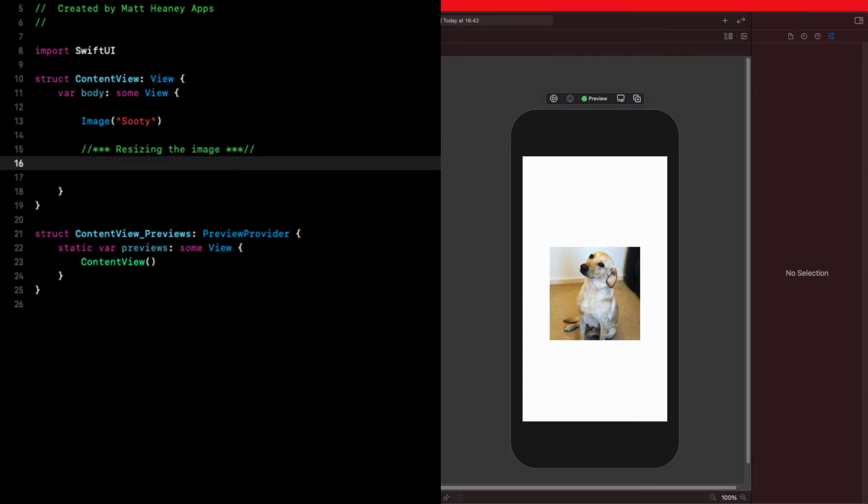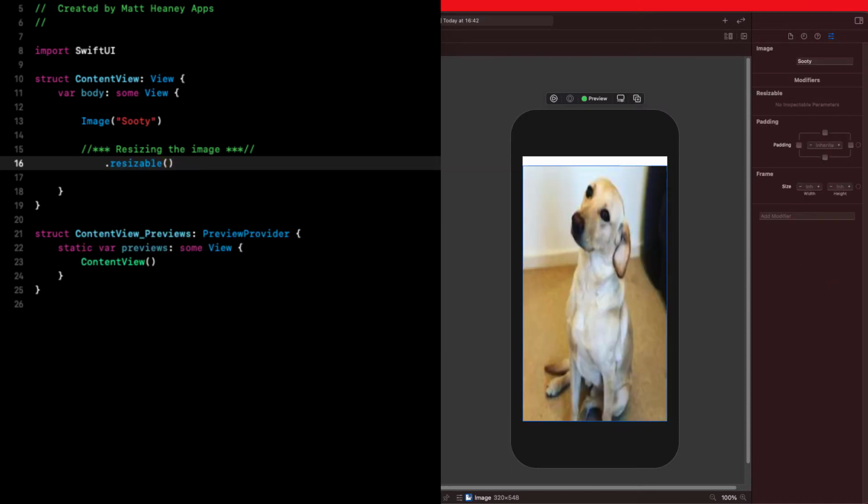Well, the first thing that we have to do is tell SwiftUI that we want to be able to control the size of this image, to ignore the default size it's given this image. To do this, we will use the Resizable modifier. Straight away, this default is ignored and the size of our image now changes.